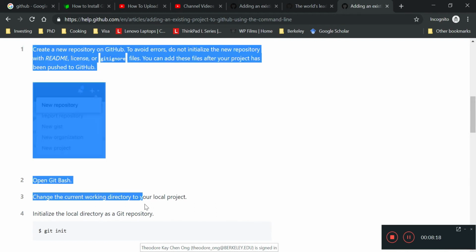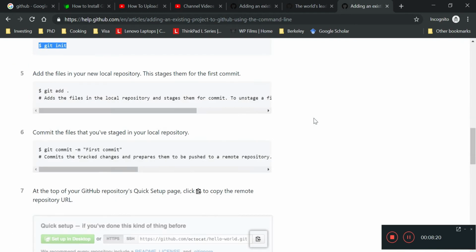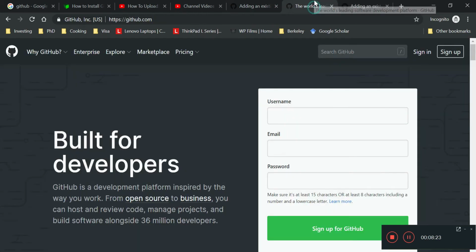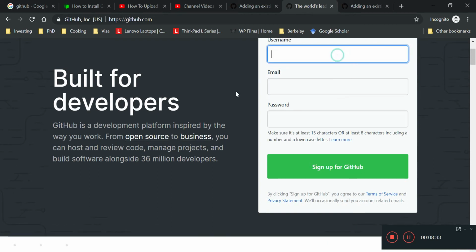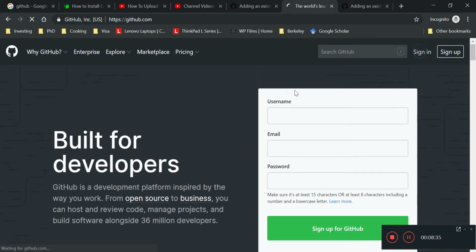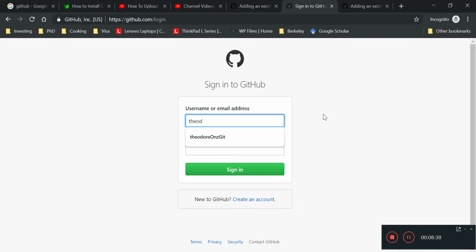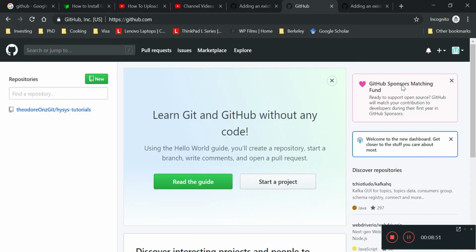So you need to create a new repository. Okay, so I'm just going to run through these steps. First thing first, you need to sign up for GitHub. Since I've already signed up, I'm just going to sign in. You just need to fill in your username, email and so on here. Do your usual sign up stuff. So on GitHub, I'm just me on Git. I'm going to type in my password. And then this is my GitHub.